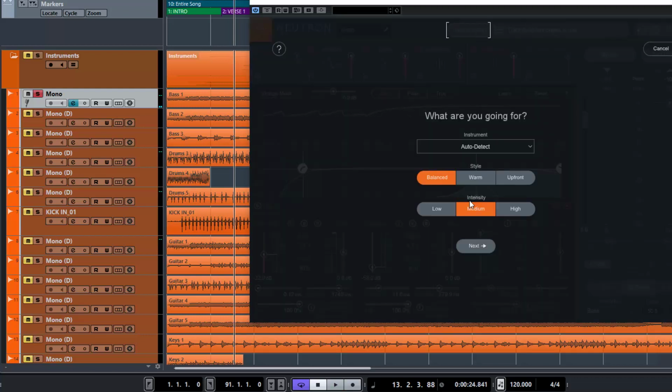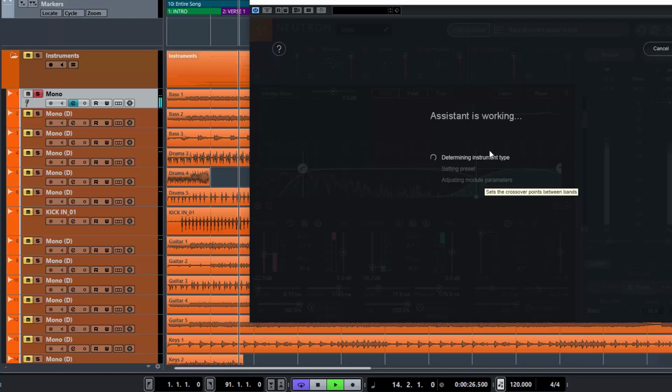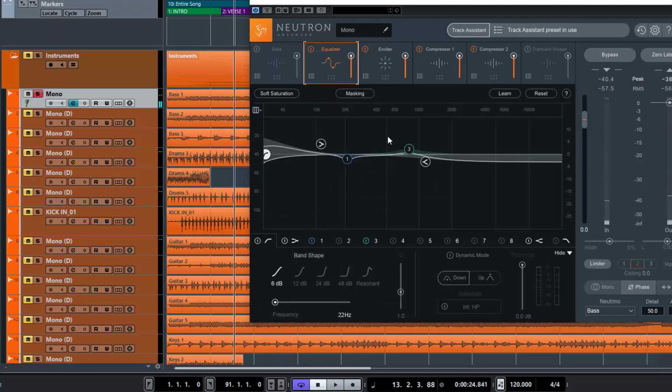Okay, so we could obviously change our settings there. We could say we want it to be warmer and we want it to be intensity high, or we might want it up front. We'll try warm. We'll do high now just so that it goes to extreme levels.